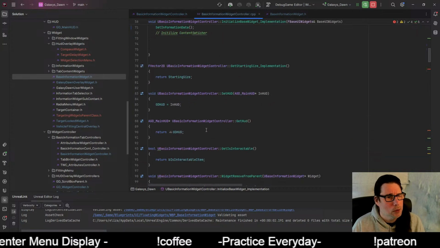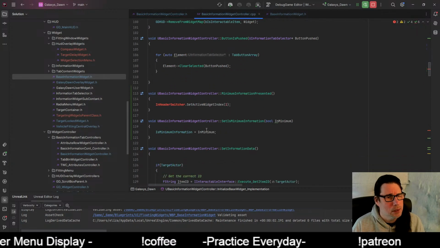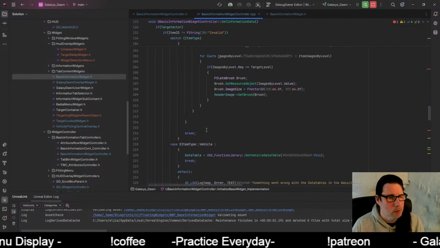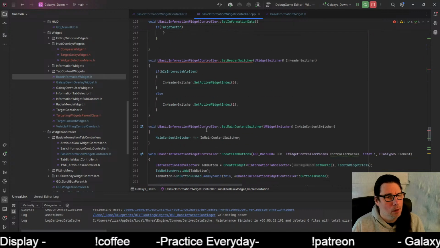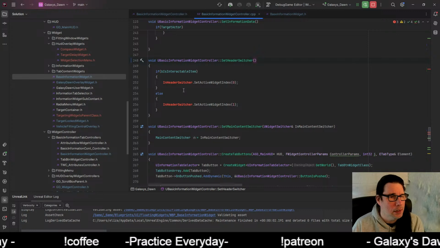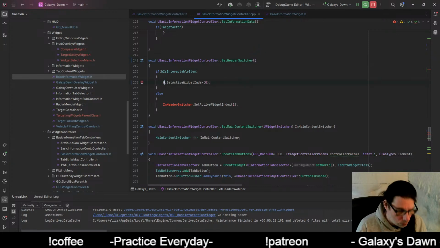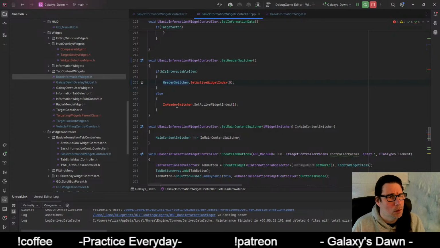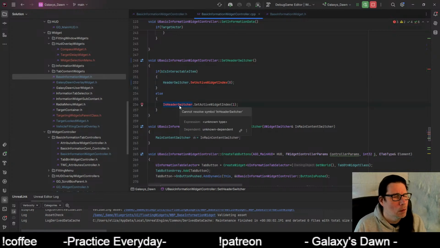It's so funny when you go back to code you did months ago and you're like, yeah, oops. This is not how I was supposed to do it, and then you have to start cleaning it up. So I'm gonna say we do header switcher. Boom. What?